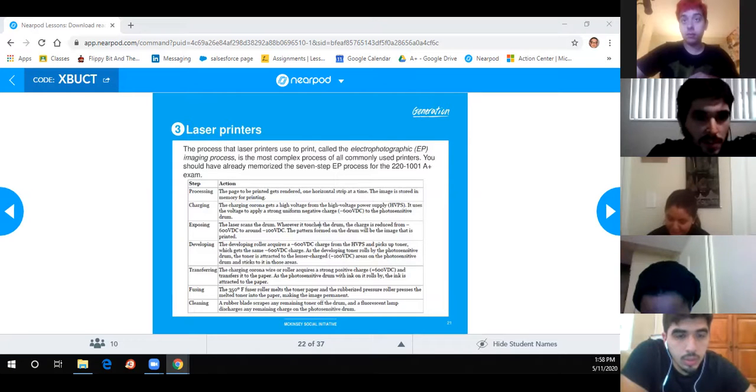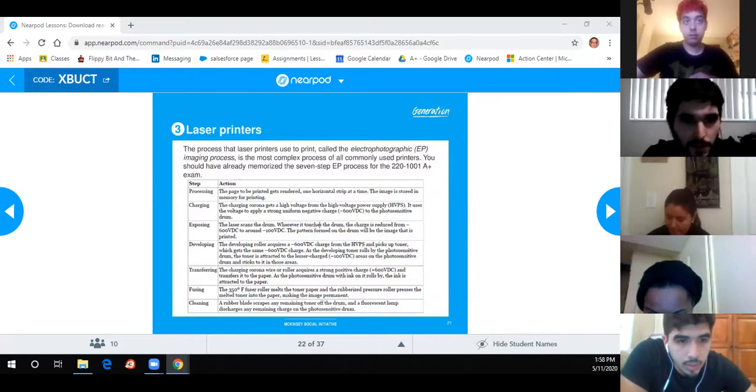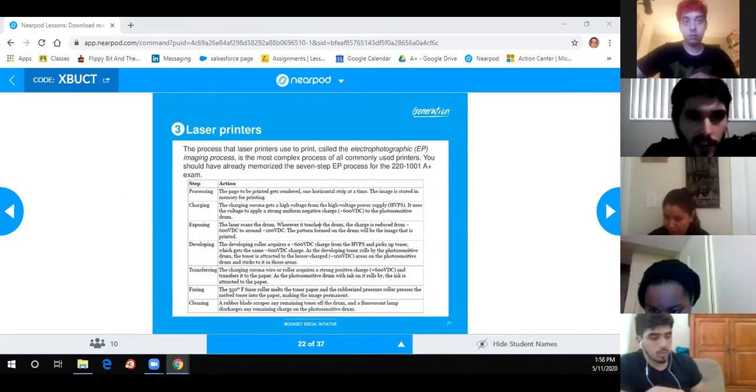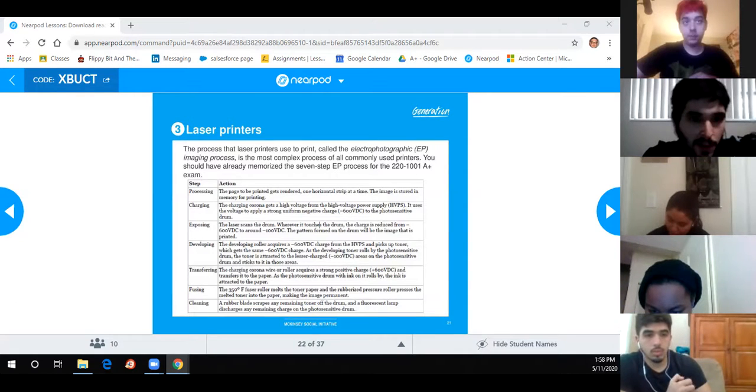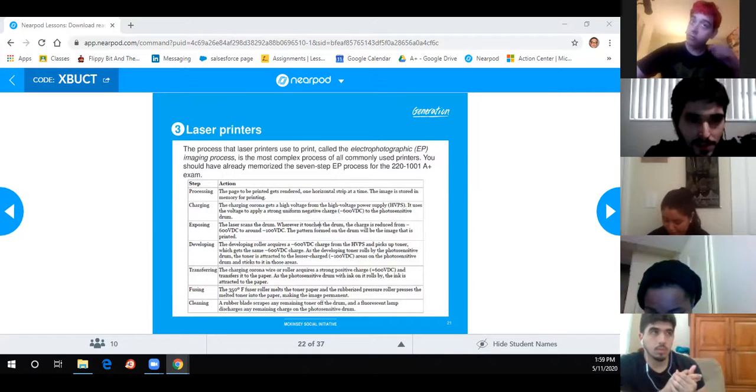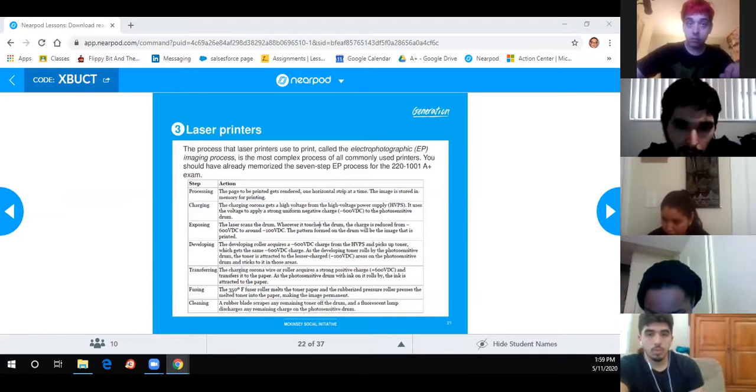The next step is charging. The corona gets a high voltage from the high voltage power supply. It uses the voltage to apply a strong uniform negative charge, negative 600 VDC, to a photosensitive drum. The next step is exposing. The laser scans the drum. Whenever it touches the drum, the charge is reduced from negative 600 VDC to around negative 100 VDC. The pattern formed on the drum will be the image that is printed. After that, you have developing.